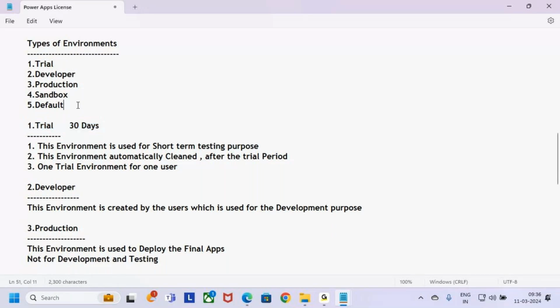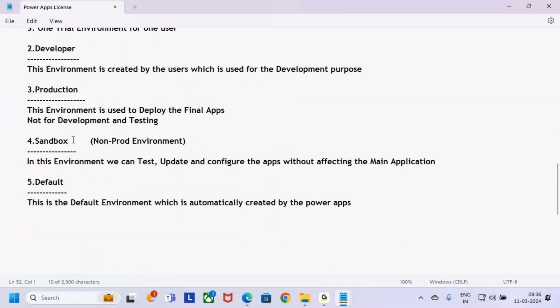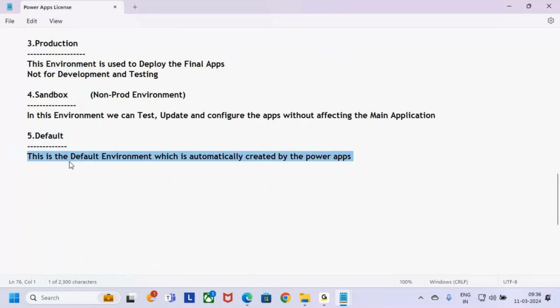So these are the different types of environments there will be. And let me show you how to create an environment now, guys. I said, what is the default environment? By default, whenever you have the Power Apps license, it will create one default environment. Now I want to create an environment, guys. I want to start one Power Apps project now.